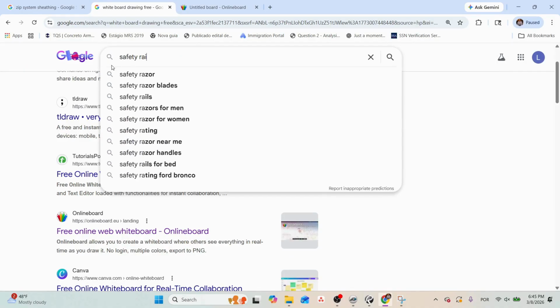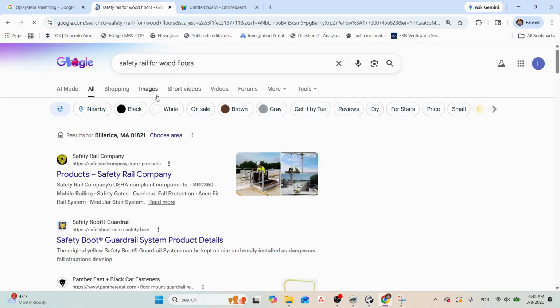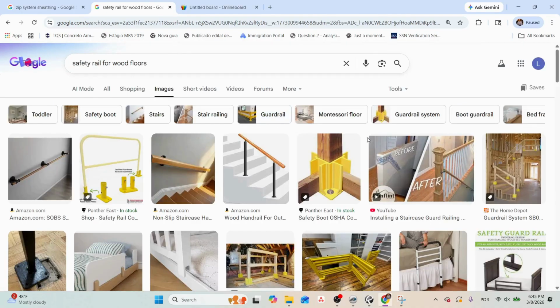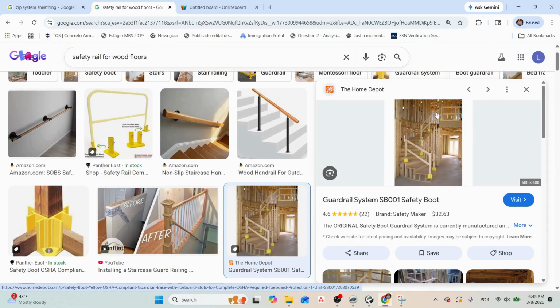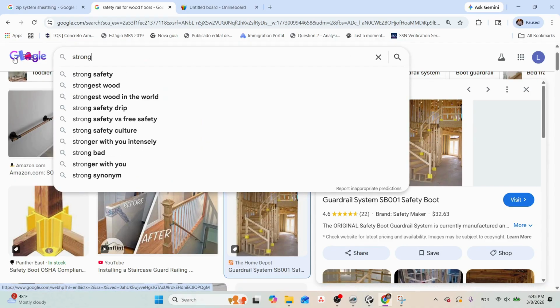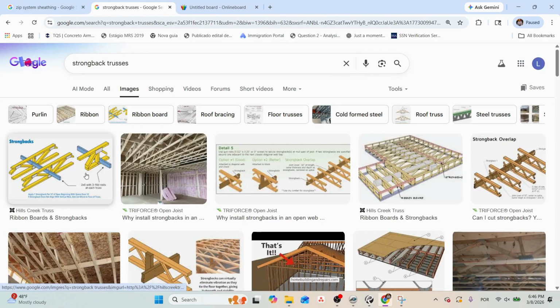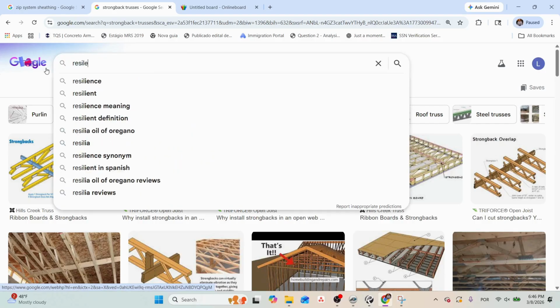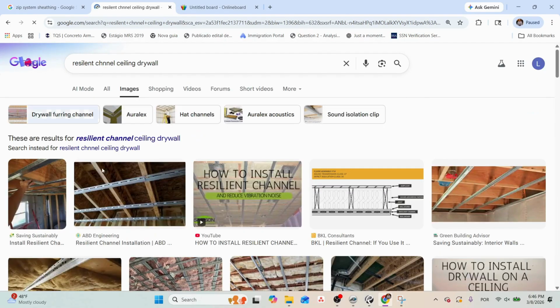So safety rail is just a temporary protection around the perimeter, like these ones. Strong backs for trusses hold trusses together. We have 2 by 10, so we don't need those here. And the 1 by 3s, if it's not, it's a resilient channel on the ceiling, drywall.